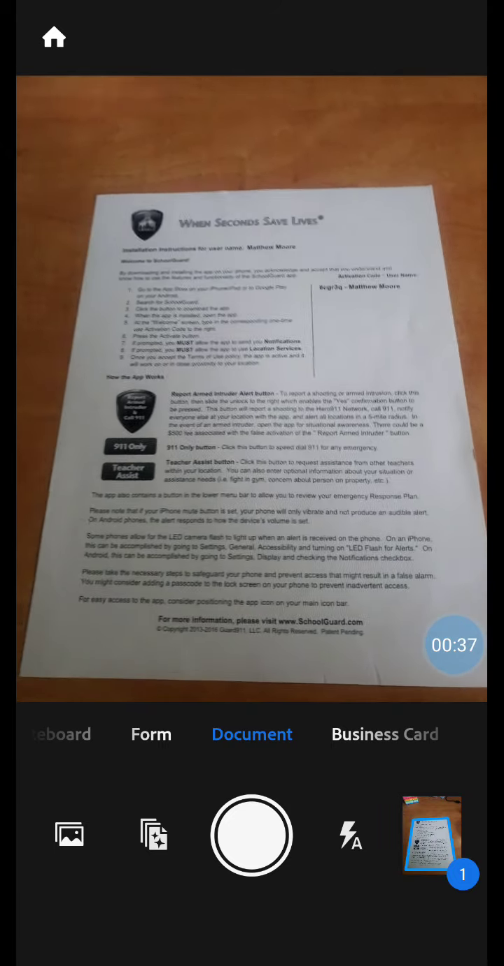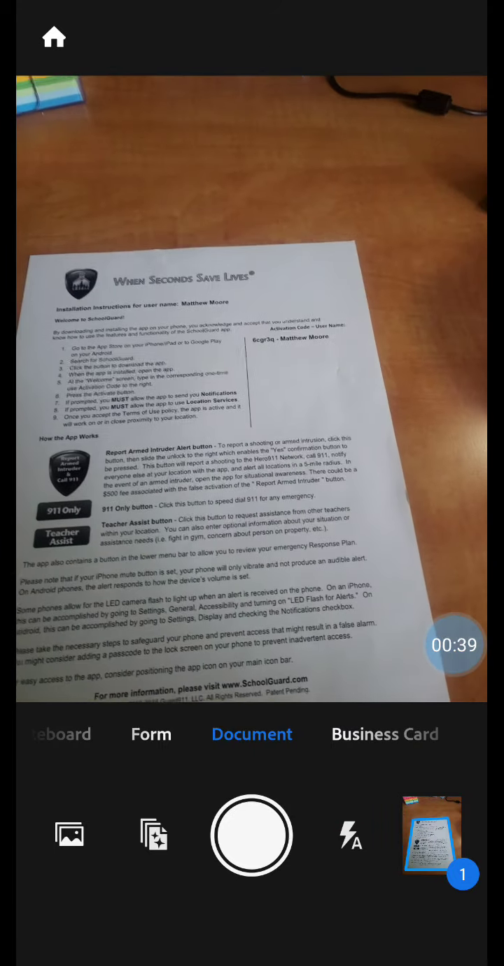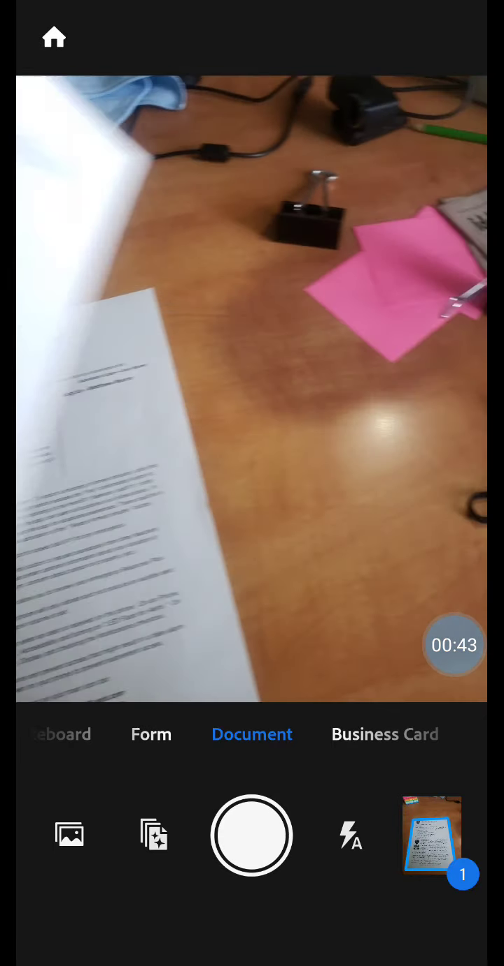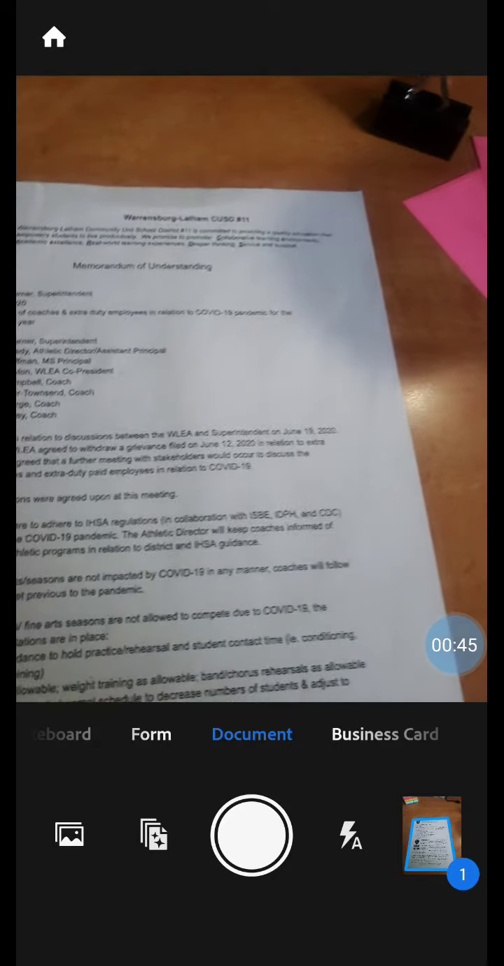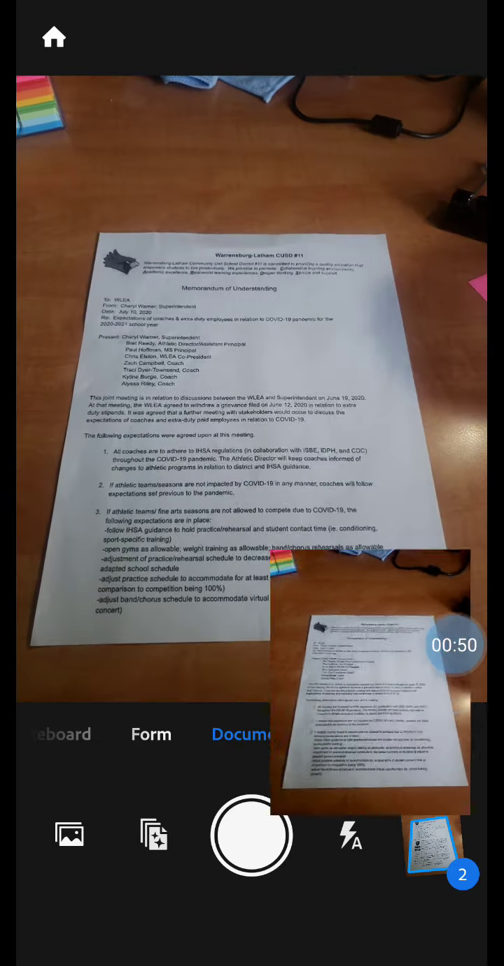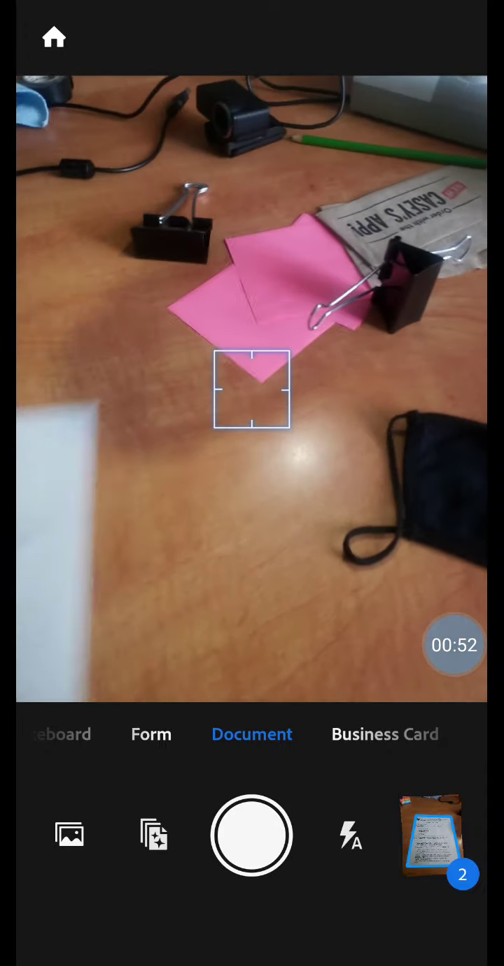Now, once you're done, if I had more, by the way, I could just keep going and say, hey, here's another page of this that I need to do. So I'll just take another picture here. Here we go. And even if I'm off center, it's okay. So there, I have two documents that I have put in.